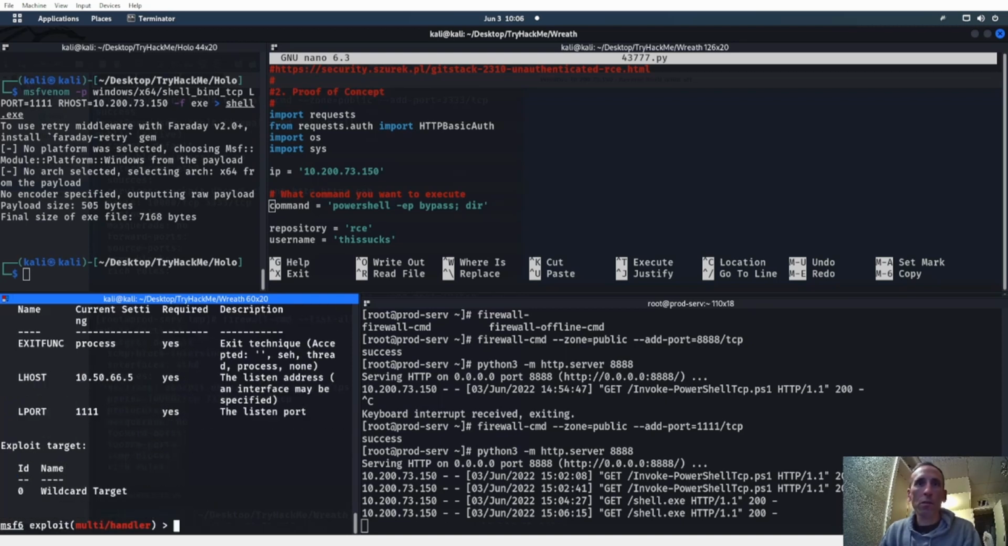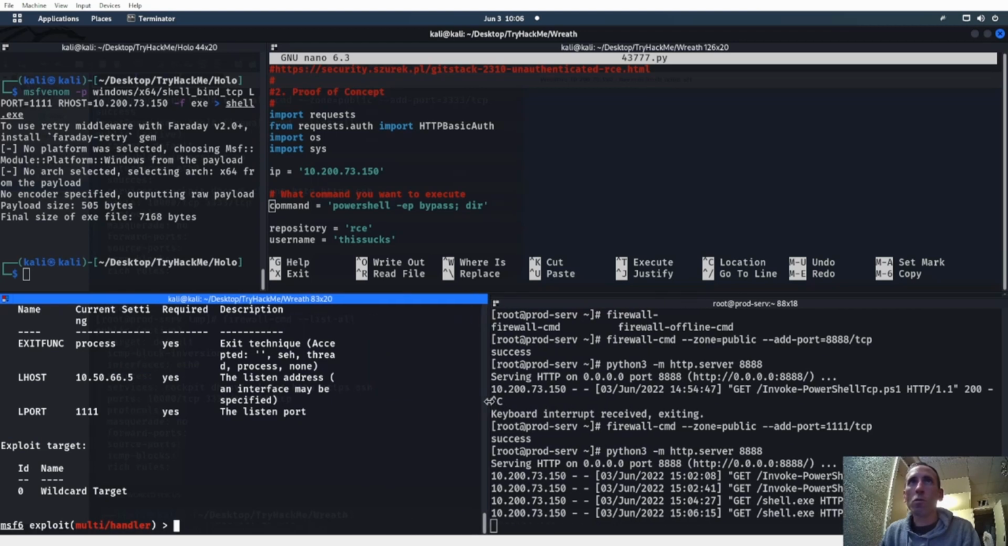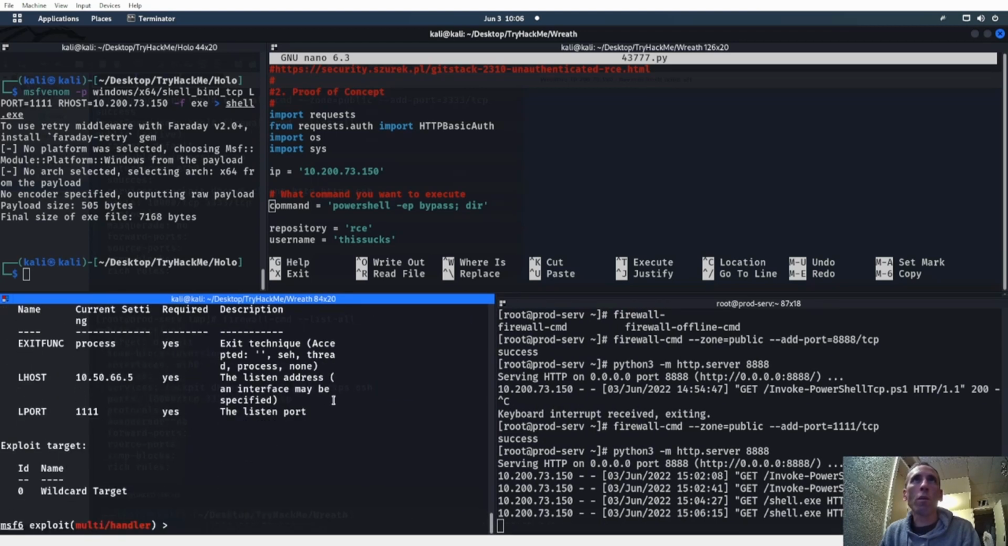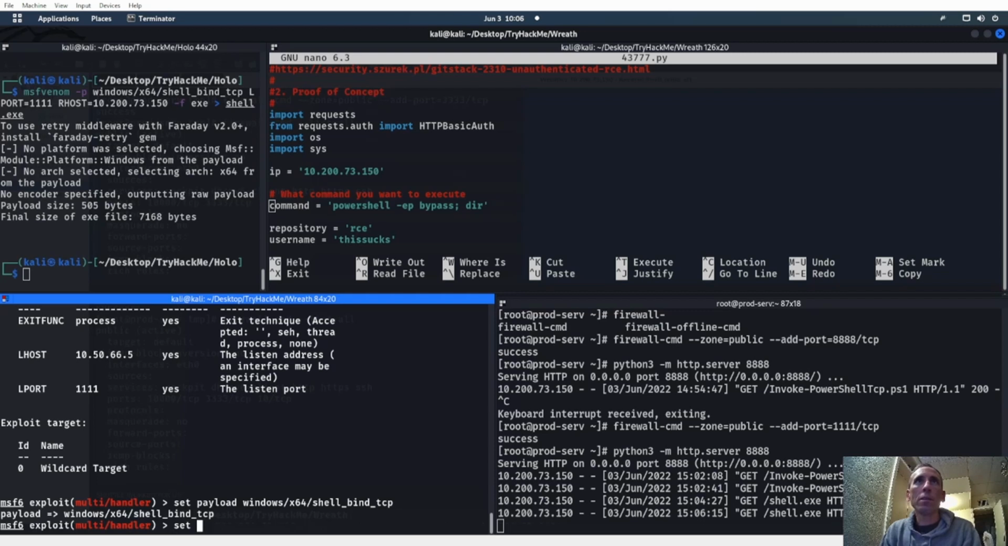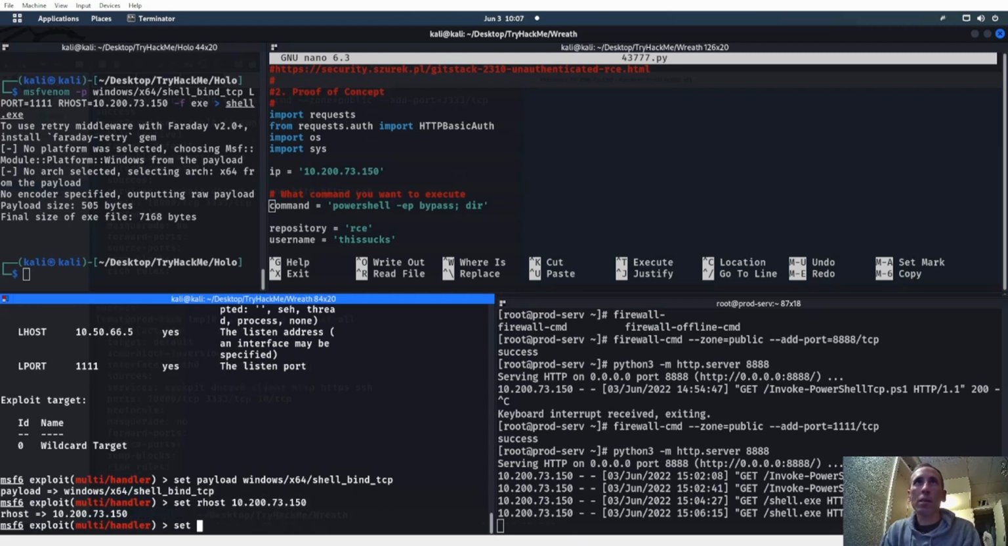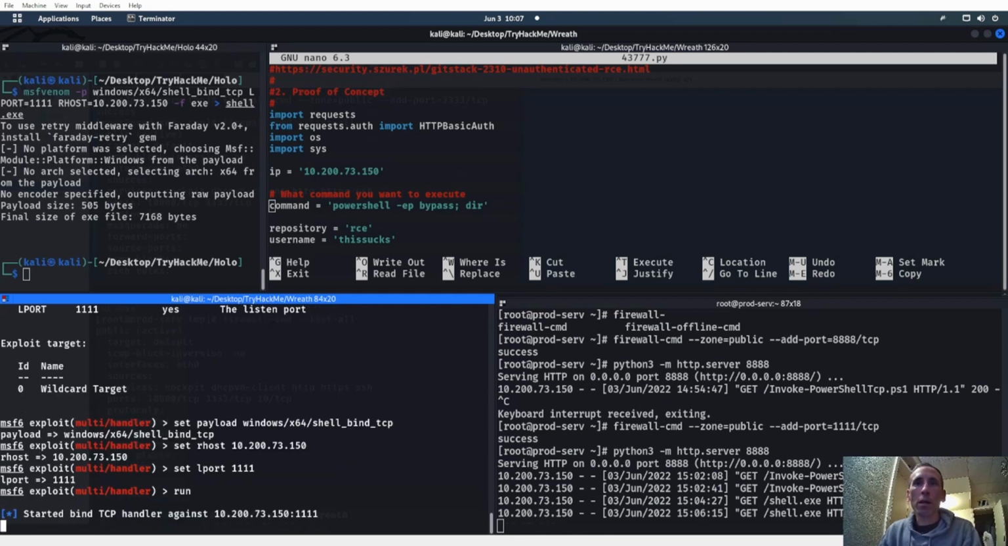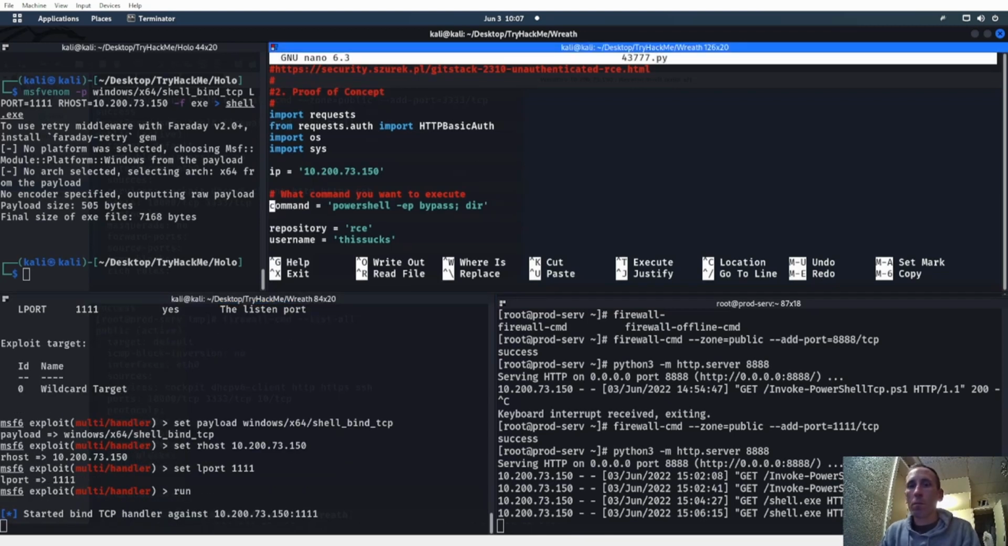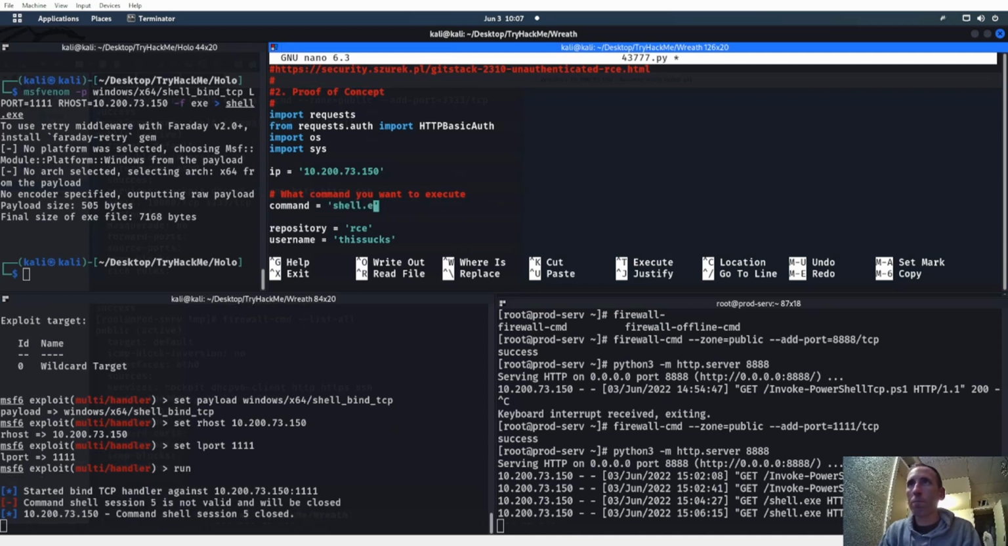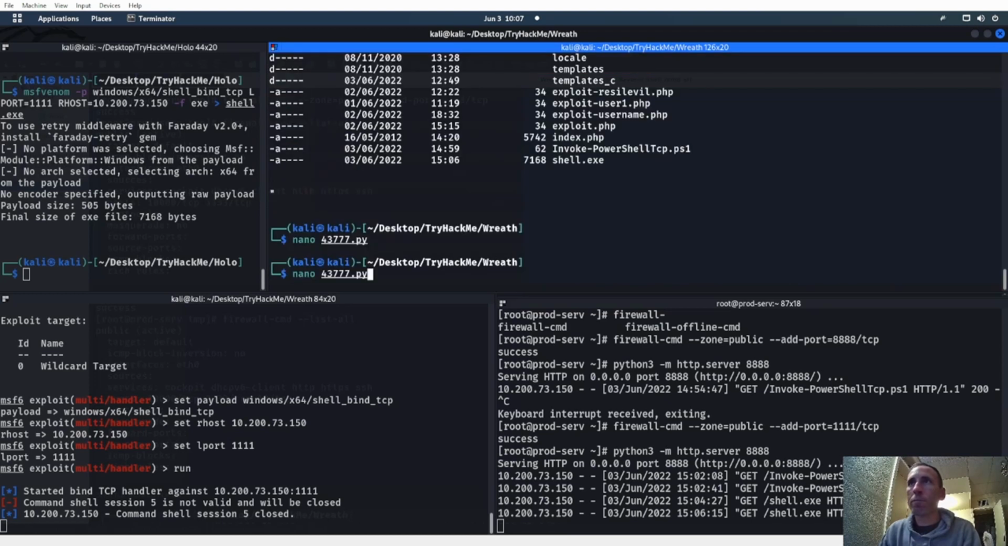Show options. Let's set our payload to our Windows shell bind. Set payload to Windows x64 shell bind TCP, right? Set our RHOST to 10.200.73.150. Set our port, set our LPORT, excuse me, 111. Let's go ahead and run that. And let's go ahead and run this guy right here. See if that works.